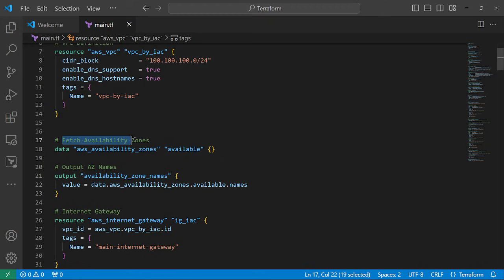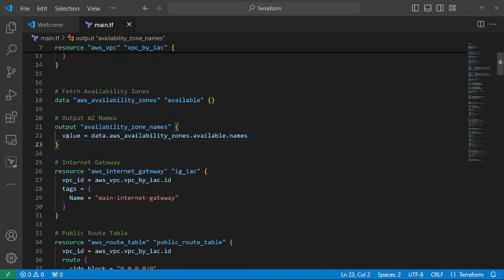Then fetch availability zones. We did this last time in the data source, and we just show all the availability zones. We don't need to do this, but this was the previous work. I just preserved it here for your reference.